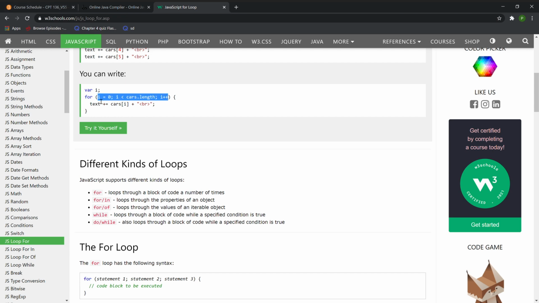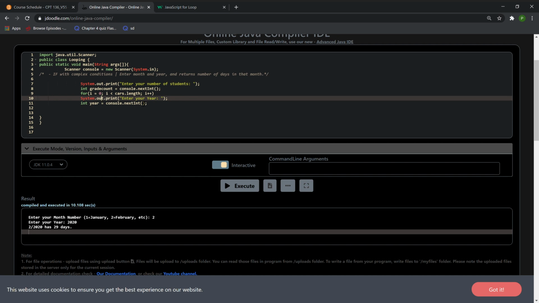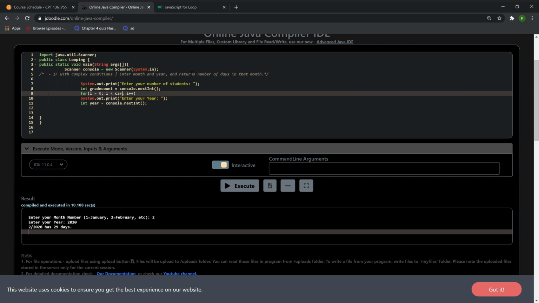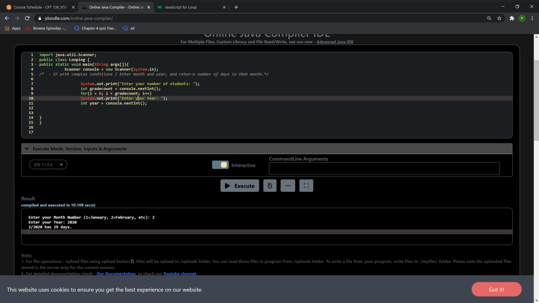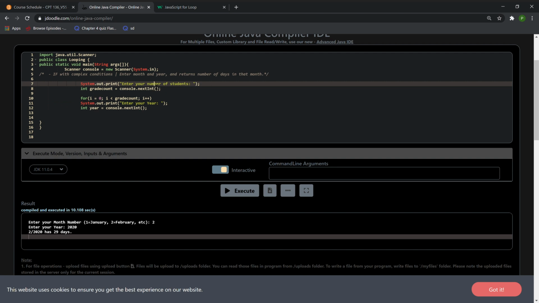Let's copy and paste this and then adjust it for our assignment. So we have for i equals 0. Yeah, because let's start it off at 0, and then as long as it's less than grade count, it's going to increment. So it'll do it as many times as it takes to reach grade count. It starts at 0, and it's incrementing by 1, so this way it works too.